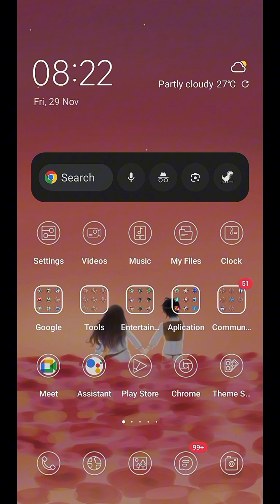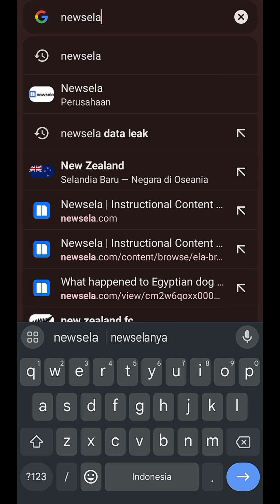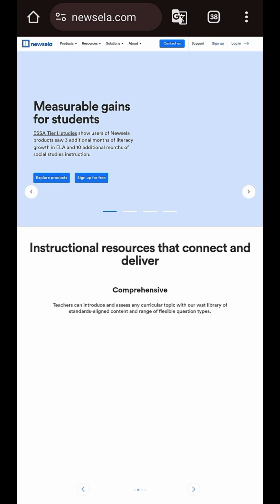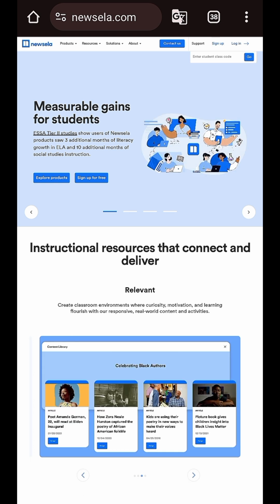To access the Newsela website, you have to open Chrome or something similar, and after that, type Newsela in the search bar. Then select the top website. And then select sign up to register for a Newsela account.